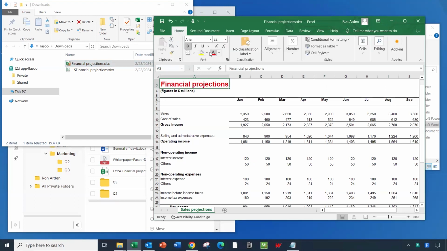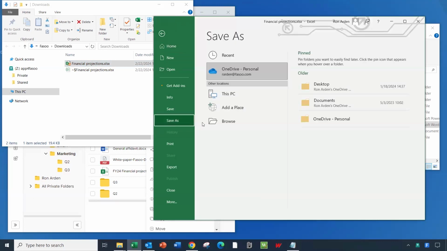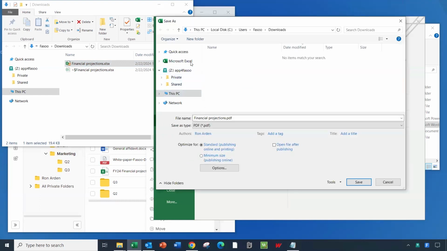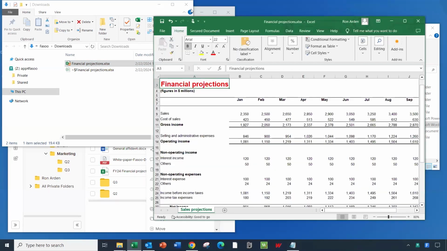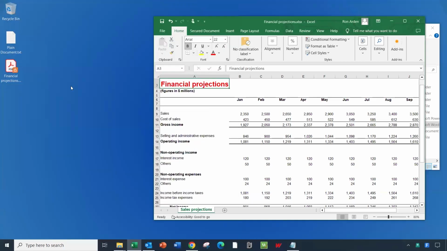So I'll make a change here, and I'm going to save a derivative of the document. So this is something that people will do all the time. You'll make a copy, or in this case, I'm going to save a PDF of the document, and I will save that onto my desktop. Any derivative of the document or copy is going to inherit the same permissions as that original document.